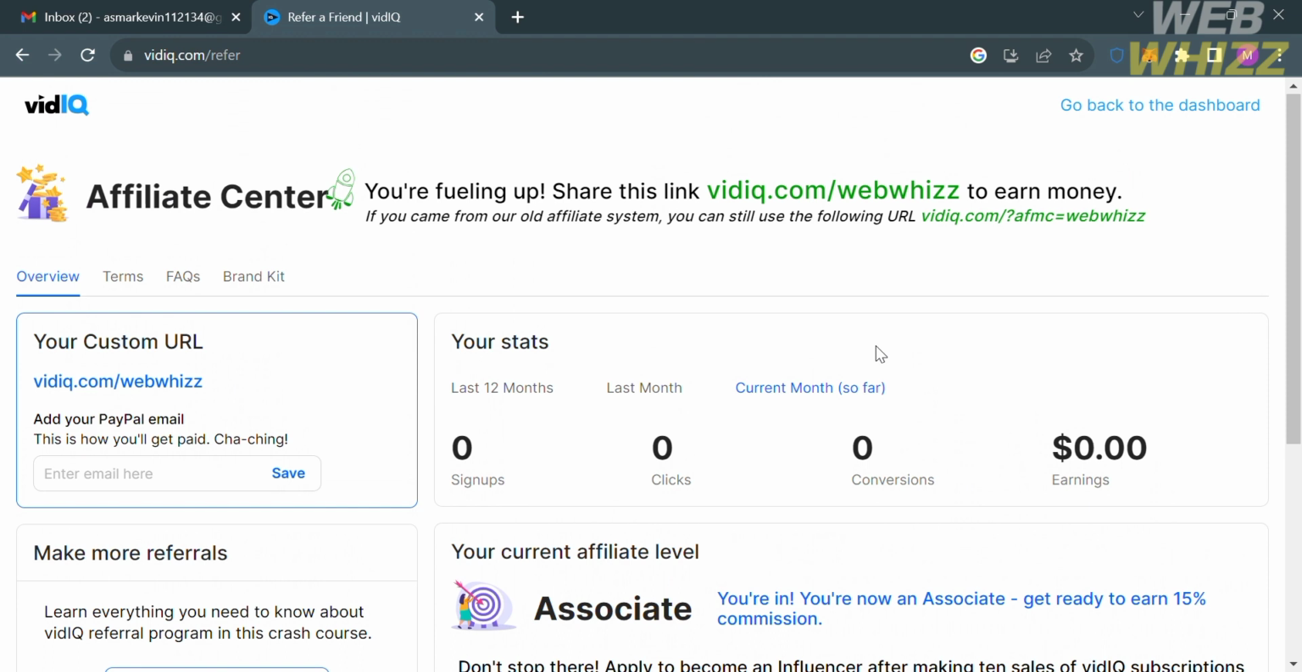Well, in terms of payment option, you could enter or add your PayPal email address under this Add Your PayPal Email and proceed by clicking the Save button right here.